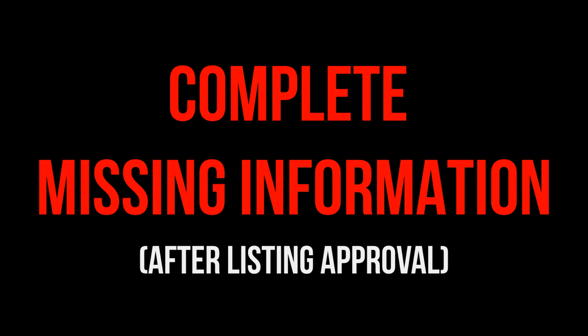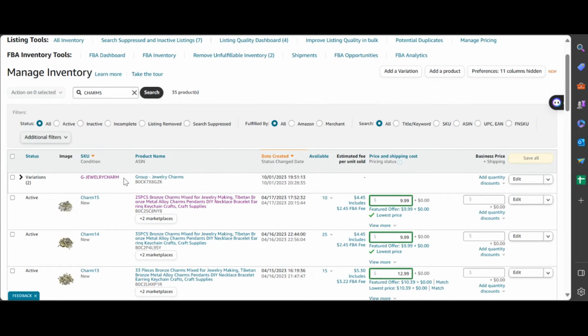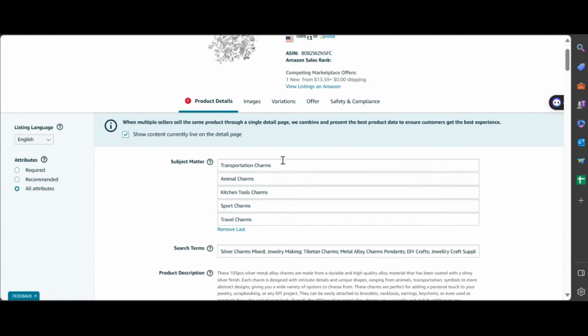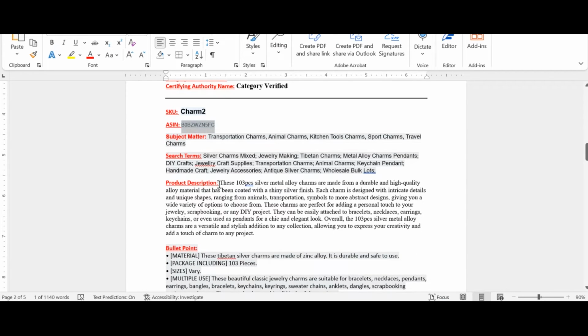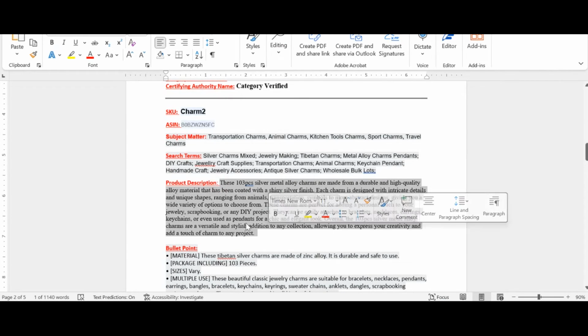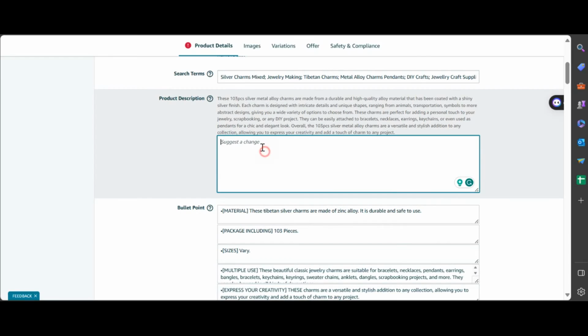3. Complete missing information after listing approval. After your parent-child listing is approved by Amazon, you should open each child listing by clicking Edit on the specific child listing. Check every piece of information and fill in any missing or blank fields. Now it is time to utilize the product listing details you saved in your Word file or wherever you stored it before creating the parent-child listing.